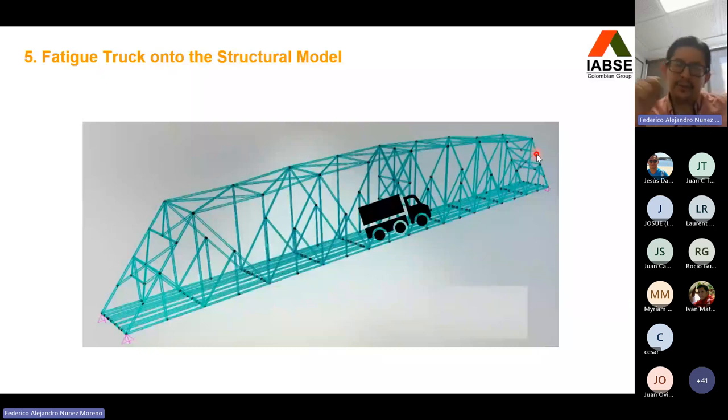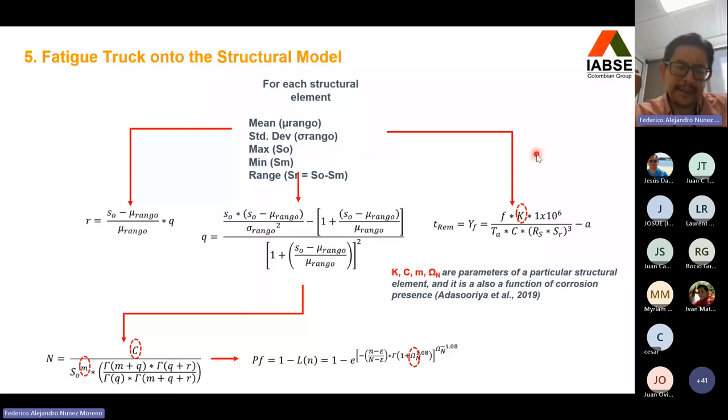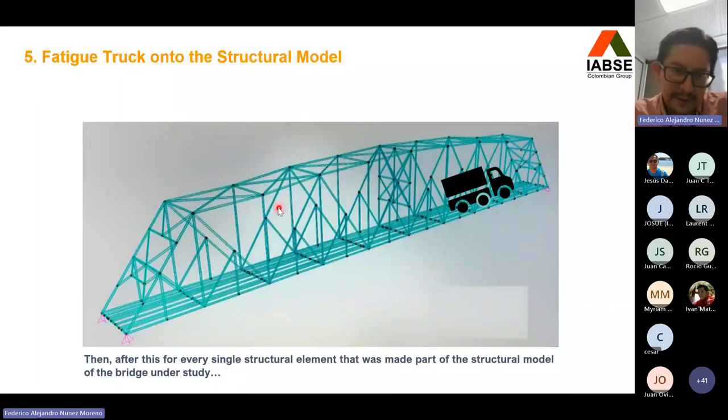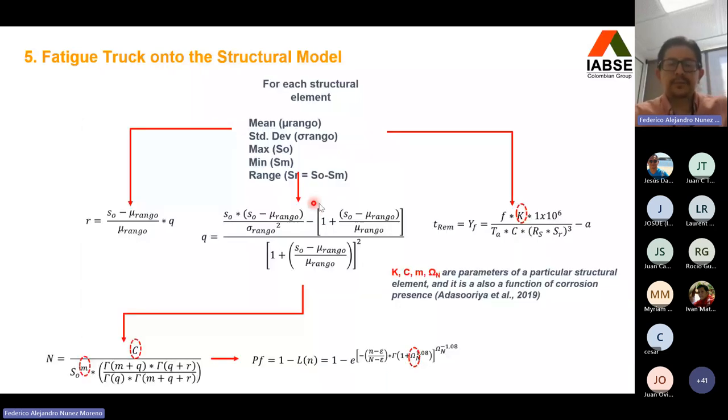La idea es poder generar la mayor cantidad de estados de carga posible para luego, para cada uno de los elementos estructurales, para esta diagonal, para esta vertical, para esta diagonal de entrada, para alguno de estos elementos de la cercha principal, para una viga de tablero, la que se requiera, poder sacar esos estadísticos que nos gustan a nosotros cuando una cosa se pone variable: media, desviación estándar, mínimos, máximos y rangos. ¿Cuál es el objetivo de poder poner ese camión de fatiga a dar vueltas por todo lado y sacar medias y desviaciones estándar? Poder alimentar un modelo de cálculo de probabilidad de falla.